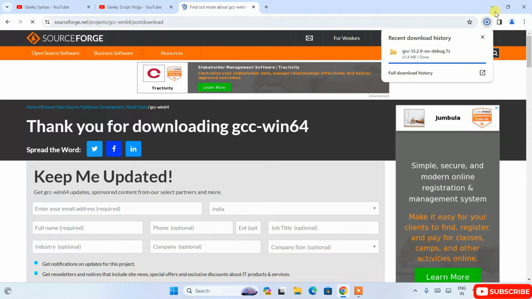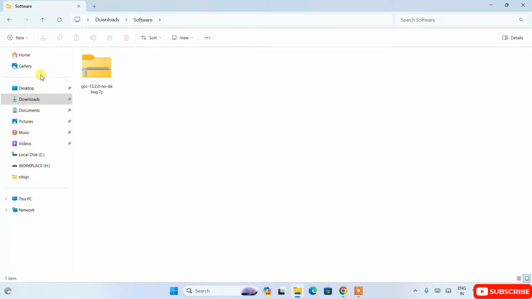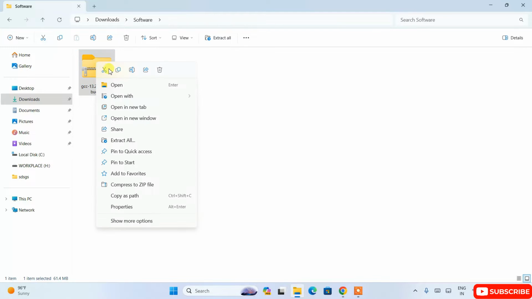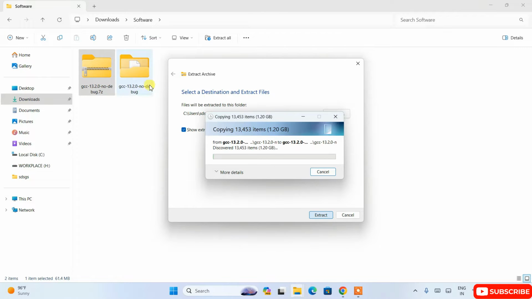So now let's minimize our browser and go to our download directory. And you can see that our latest version of GCC Compiler version 13.2 is already downloaded over here. So this is just a zip file. So you need to right click and extract this file. So just simply right click and click on extract all. Then just simply click on extract and it's going to start extracting our GCC Compiler. You can see it has started. So it will take a couple of minutes.